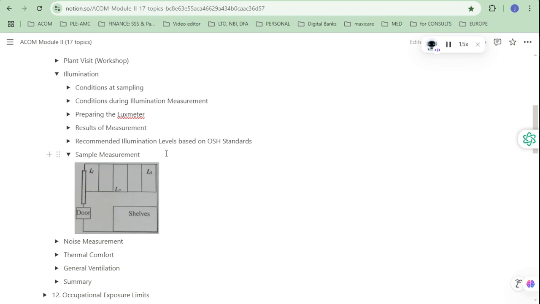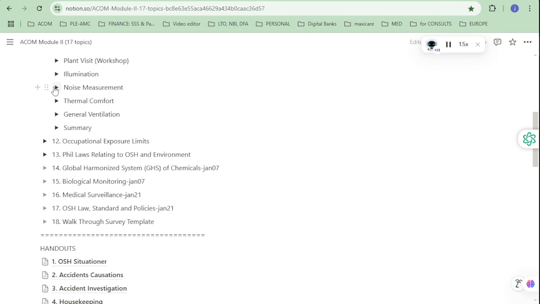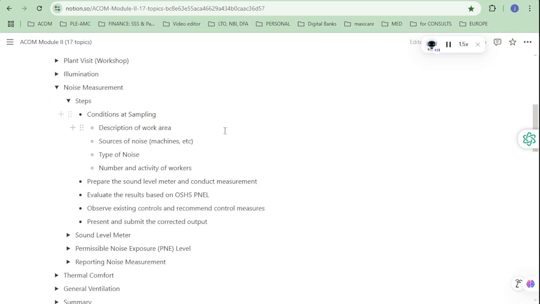Noise measurement. Steps. Conditions at sampling. Description of work area. Sources of noise, machines, etc. Type of noise. Number and activity of workers. Prepare the sound level meter and conduct measurement. Evaluate the results based on OSHS permissible noise exposure limits. Observe existing controls and recommend control measures. Present and submit the corrected output.